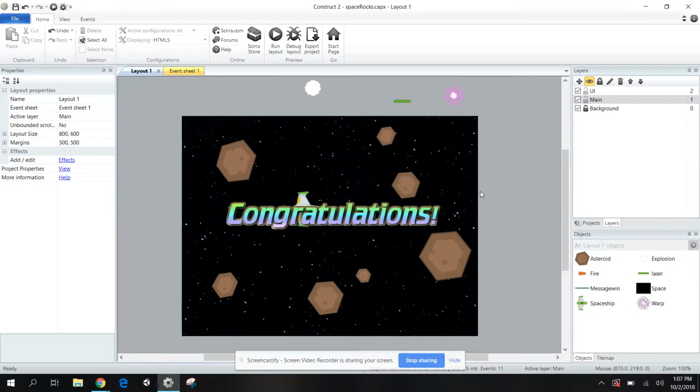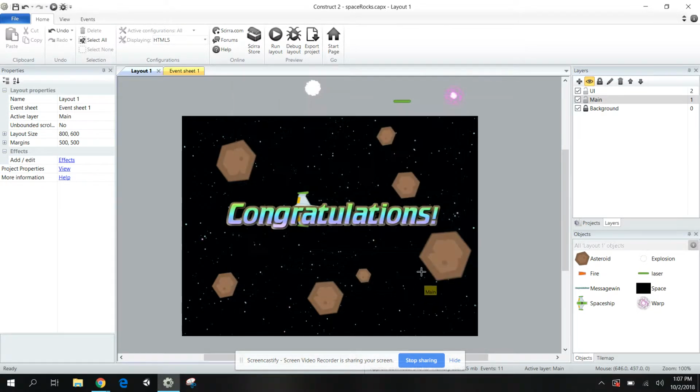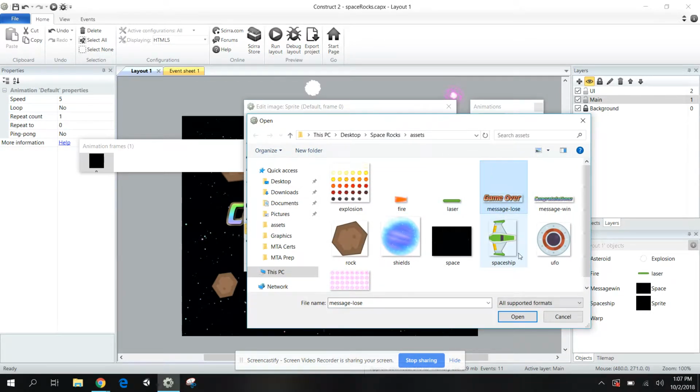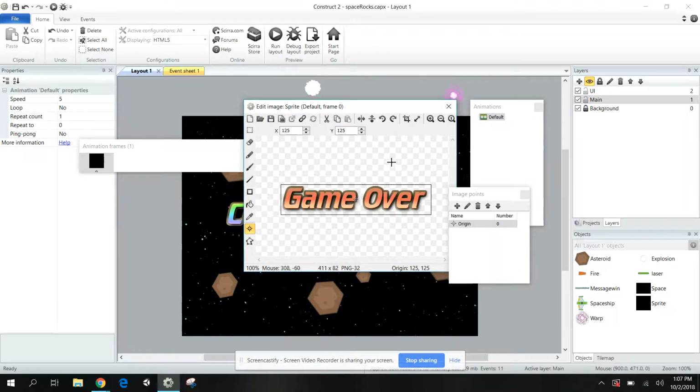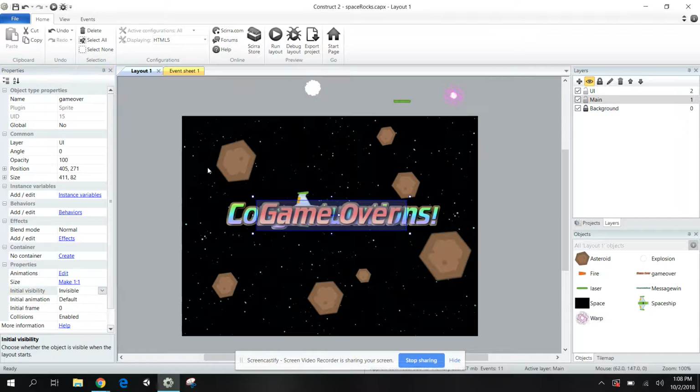So next, I'm also going to put in another sprite. I'm going to drag it, and it's going to be game over one. But I'm going to leave it there. And you can see it's behind it because it's on the main layer. But if I change it to UI layer, here it is. I'm going to center it as best I can again. And I'm going to call this game over. And I want to set the initial visibility to invisible.